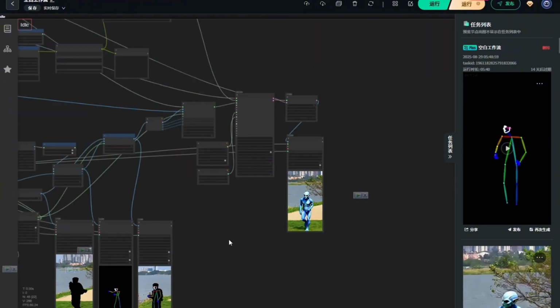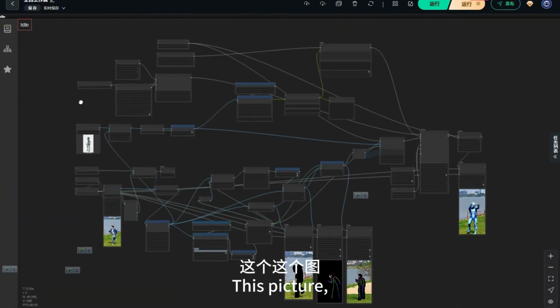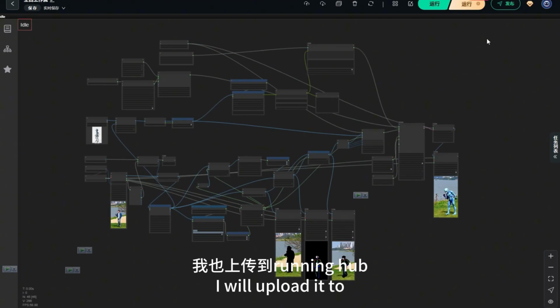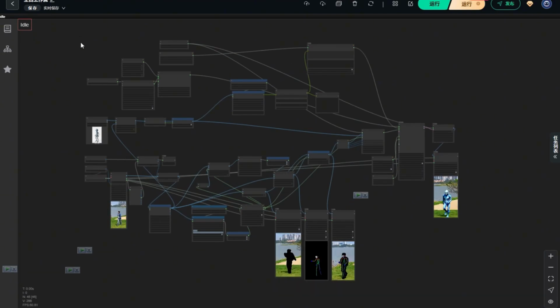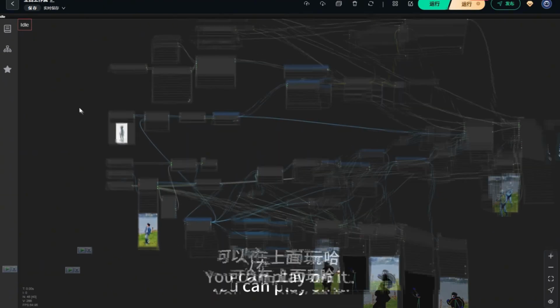The effect is good. Okay. This picture. This workflow. I will upload it too. Running home. You can play on it.